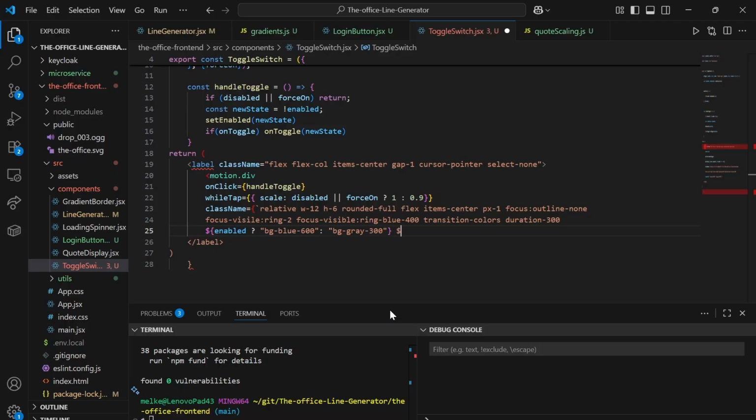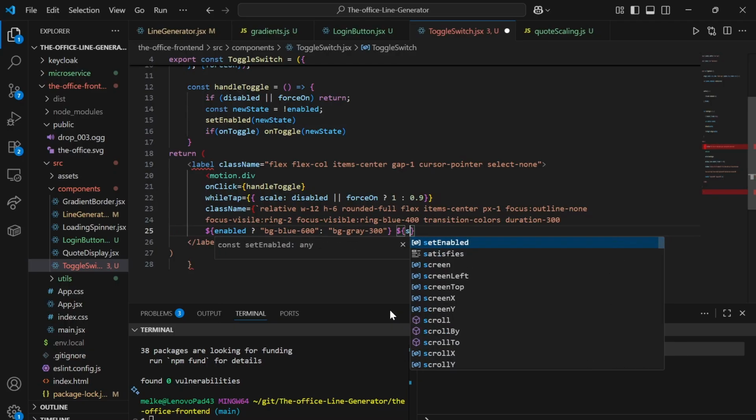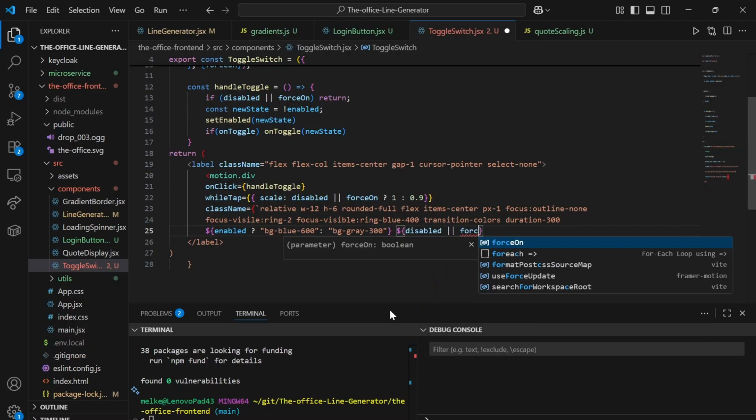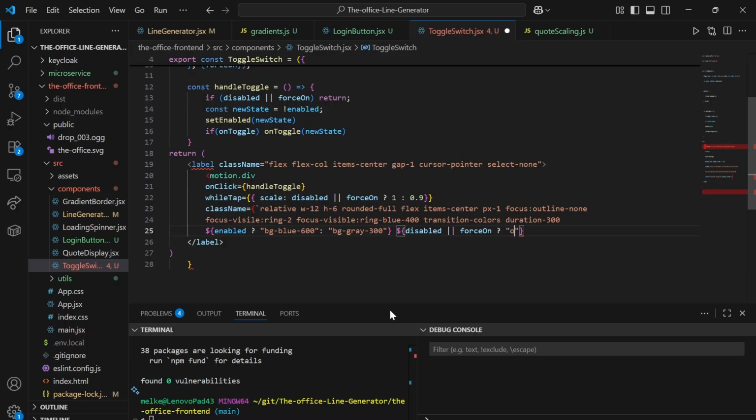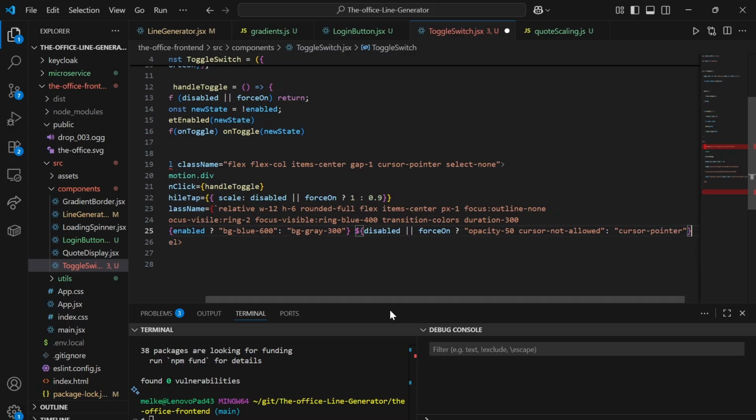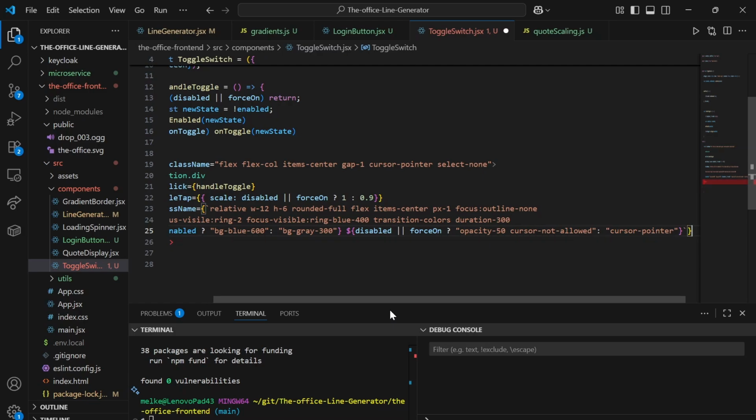And then we're also going to check if it is disabled or have force on. If it does have any of those, we're going to set its opacity to be 50%, and we are not going to allow it to be clicked or hovered. It's going to show a different mouse event, like a stop sign. And we're going to have a cursor or pointer. So like this, and now we are done with the classes finally.